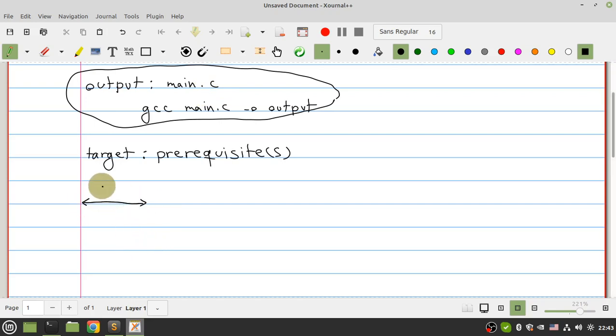After that, a tab character here. It's so important that you enter a tab character. After that, a recipe. Recipe is some commands that you want to run in the terminal. And a recipe is your commands and options. For example, here gcc main.c -o output for compiling your project.